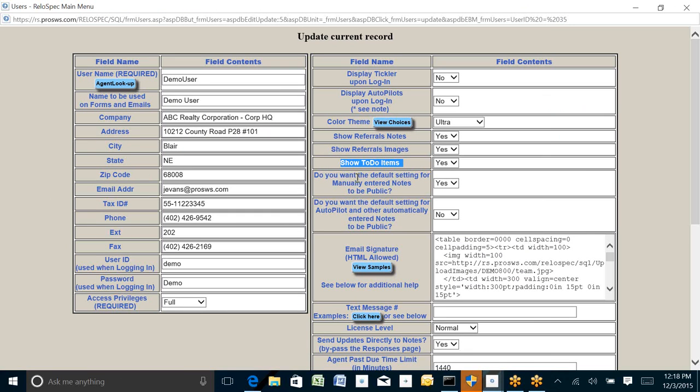The next one, do you want the default settings from manually entered notes to be public? Public means that any form that you send out that prints notes on them, if it is a public note, it will print on that form. If it's private, you'll still be able to see the notes in the notes file, but will never print on the form. So you can set your defaults either to be public, or you can leave them as no to be private.